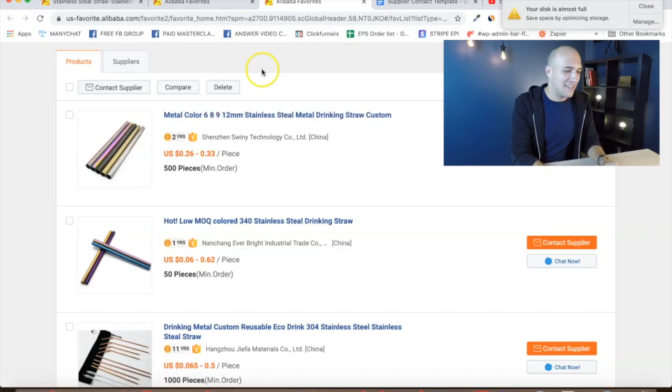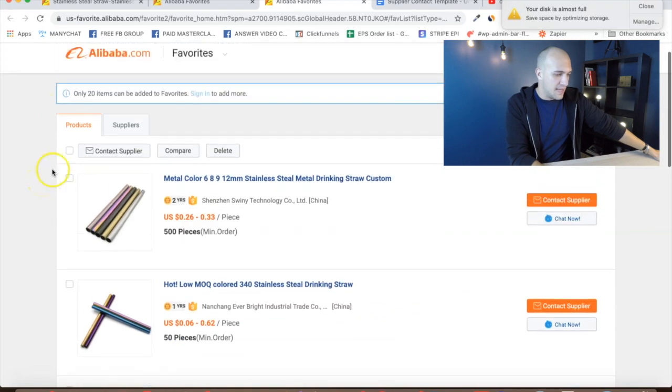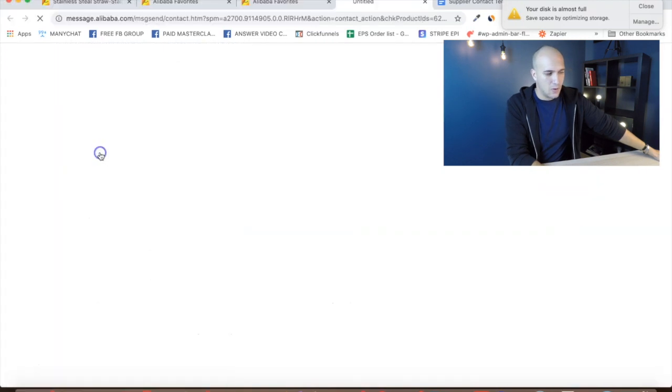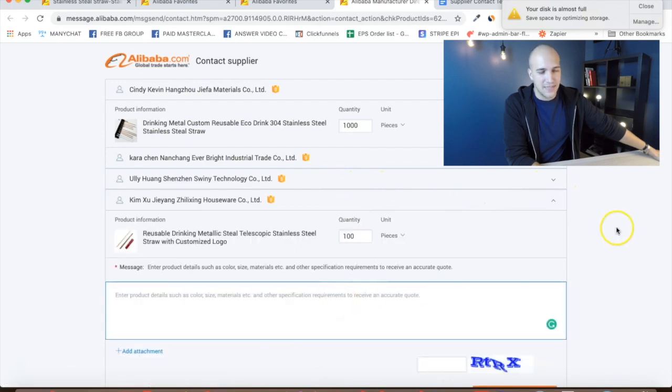So let's go back here. One of the options that I don't recommend you using, but I want to show you that feature anyway, is you can highlight them all and contact the supplier. What that does is you send one message to all of those suppliers at the same time. So you only have to send your message once.